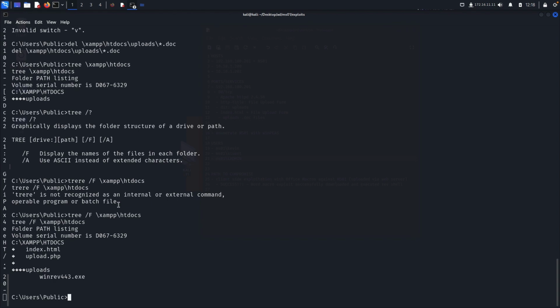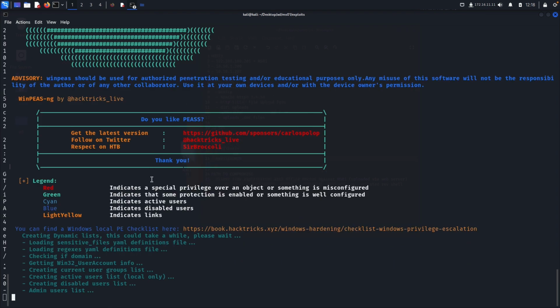Okay, so yep, sure enough, our exe is still there, but the .doc files are gone. So we won't have it trying to attempt to run our script anymore. But we can go ahead and run our winPEAS.exe, and I'll let this bake, and we'll start to review the results here momentarily.